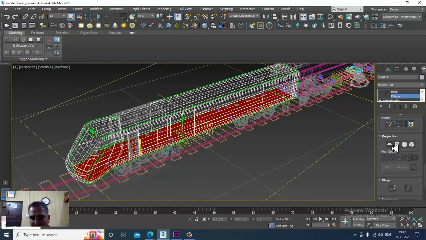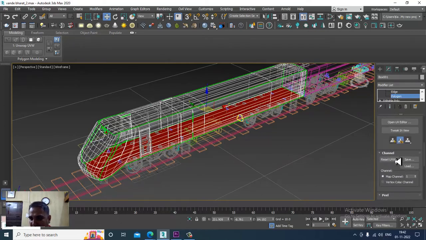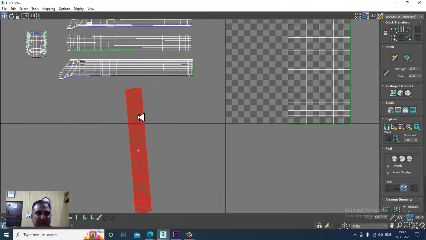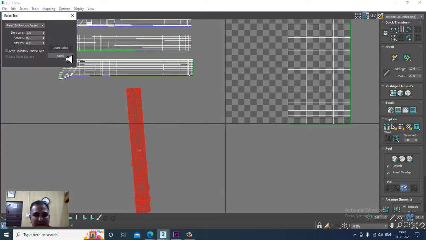Select the plane, Z-axis, quick planar map, open UV editor. So this is your bottom part. You can relax it if required. That's totally okay.